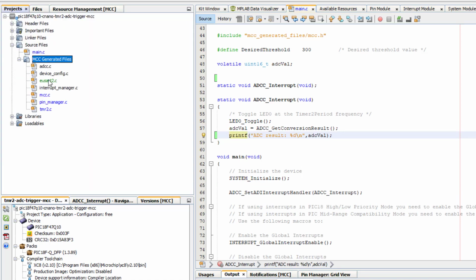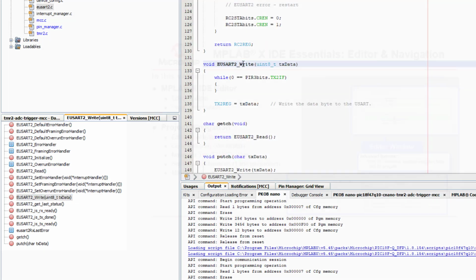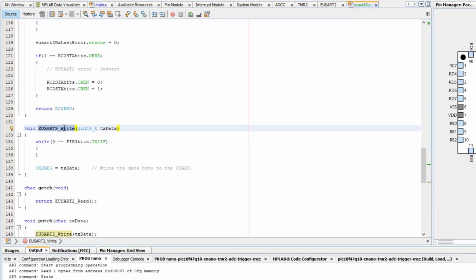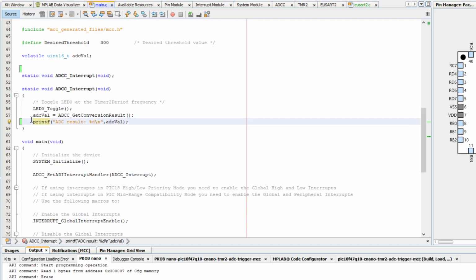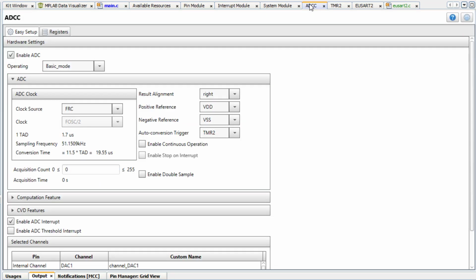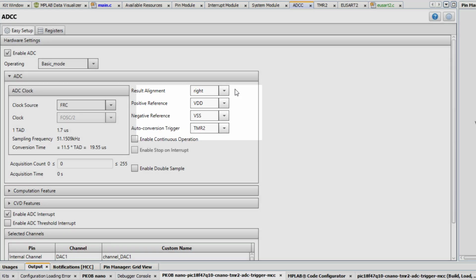So looking in the UART driver, under Navigator, here we can find a UART write function. See MPLAB Essentials Editor Navigation for more tips and tricks on navigating projects. Recall that our ADC is right aligned. Consulting the device datasheet, we see that we get an effective 8-bit ADC result if we shift right 2 bits.